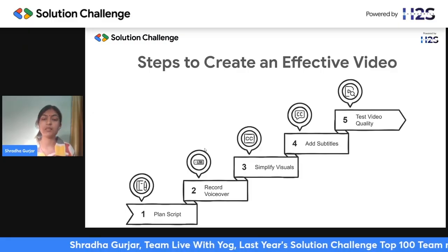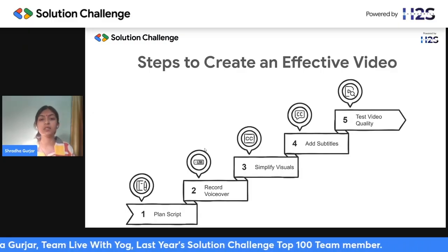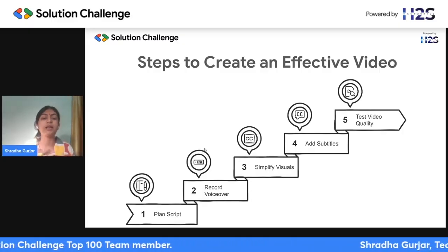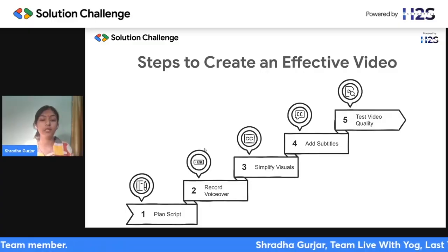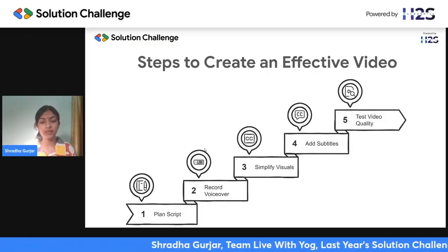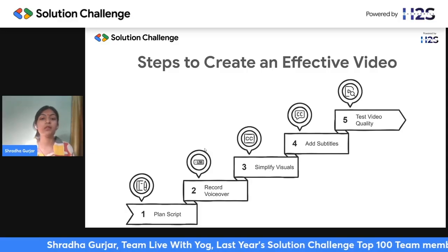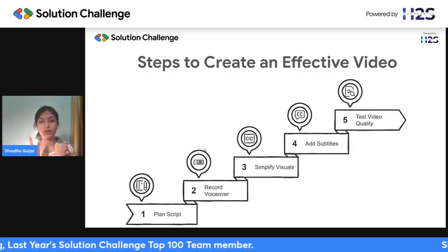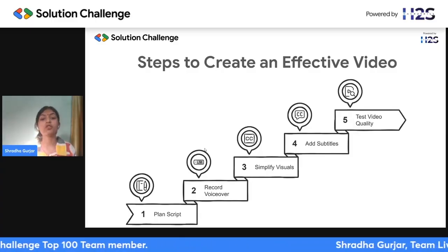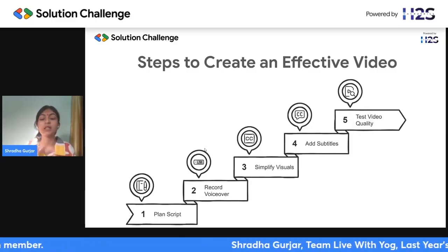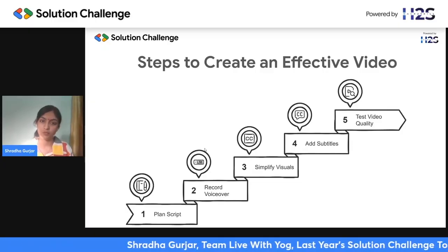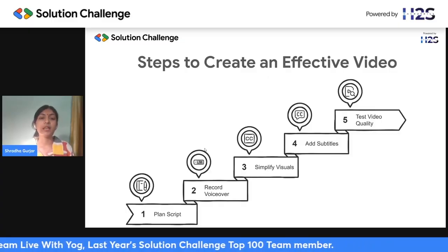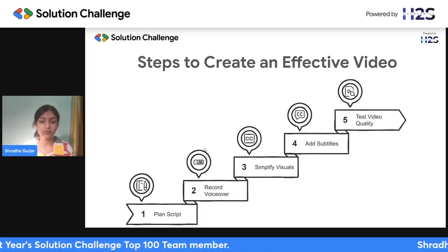Thirdly, simplify visuals. Instead of using text, we can use effective things such as images, video clips, and many other things. To make your video creative, you can use memes. By using all these things, the best we can do is have enough space on your screen that is displayed in the video. So try to use images and video clips instead of text. And subtitles, don't forget to add subtitles, it is the most important thing. And lastly, check the video quality. Your video should be in proper quality.